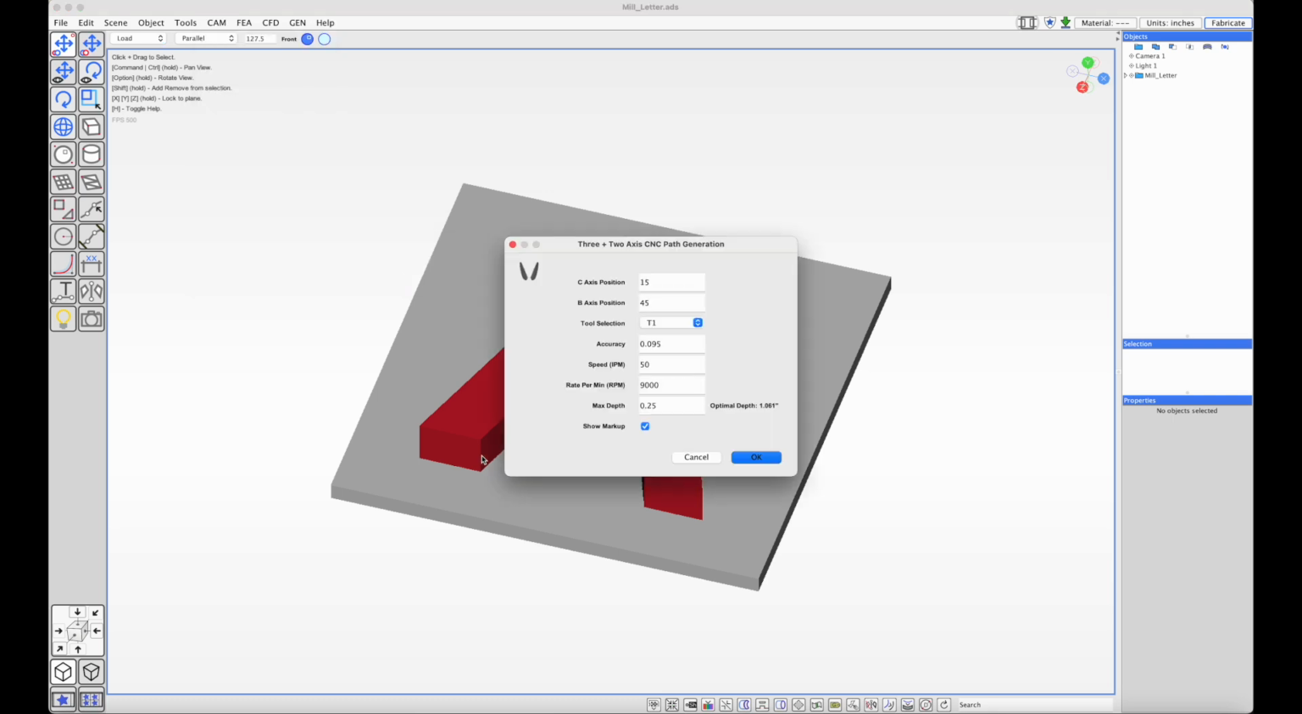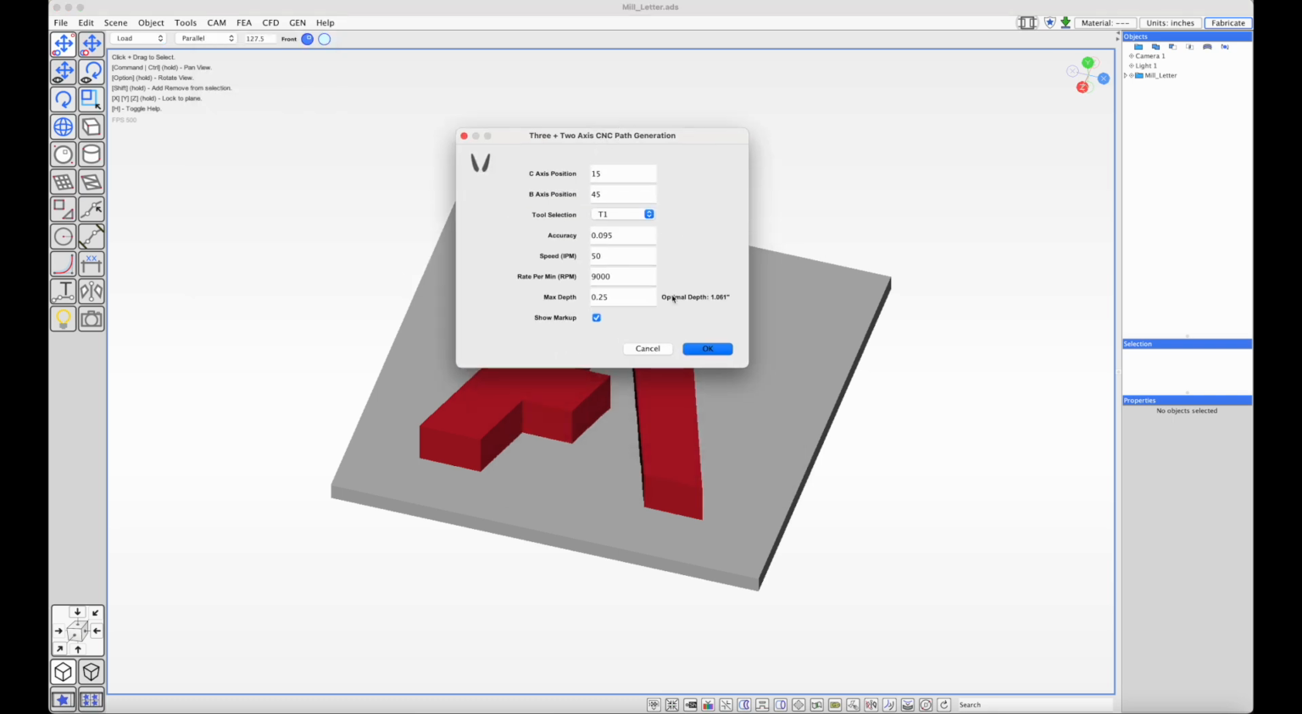Firstly, you'll want to run a roughing pass to remove the material. It's going to construct a rectangle the size of the contents of the scene. C is the rotation on the vertical axis. B is rotation on the Z or depth. T, the tool, is one from your configuration.